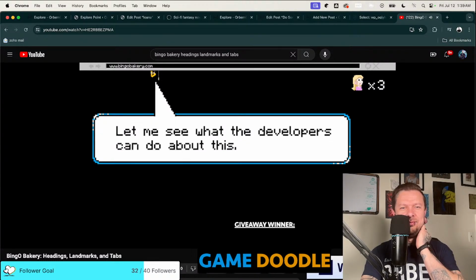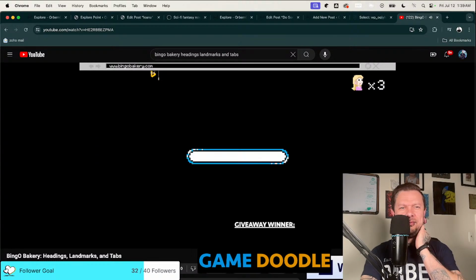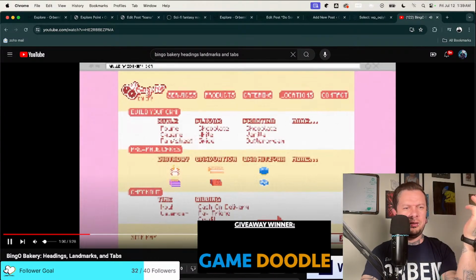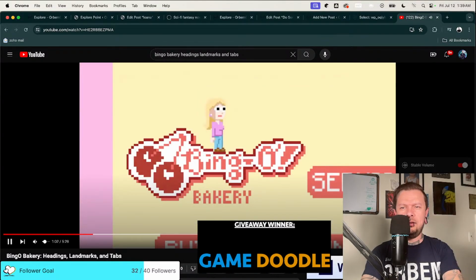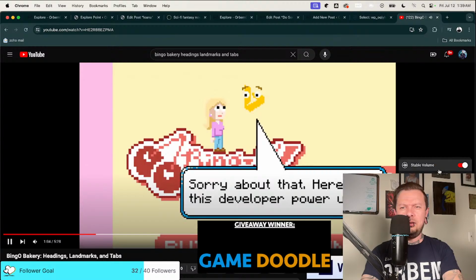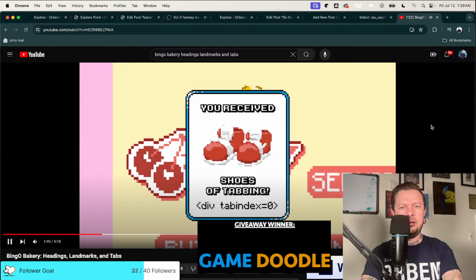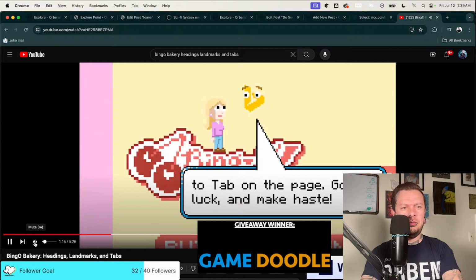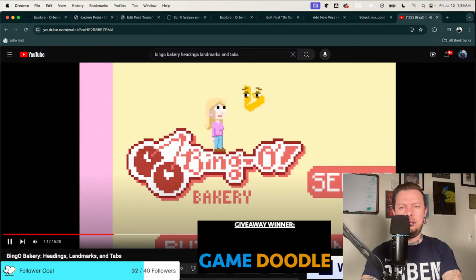Let me see what the developers can do about this. A pop-up menu appears. The difficulty level changes from impossible to challenging. Hope spawns again at the top of the page. What's happening? Bing descends. Sorry about that. Here, take this developer power up. A pop-up menu with an image of shoes and the code for tabbing appears. Why is it giving me shoes of tabbing? Tabbing will allow you to move from tab to tab on the page. Good luck, and make haste. Bing ascends out of frame.